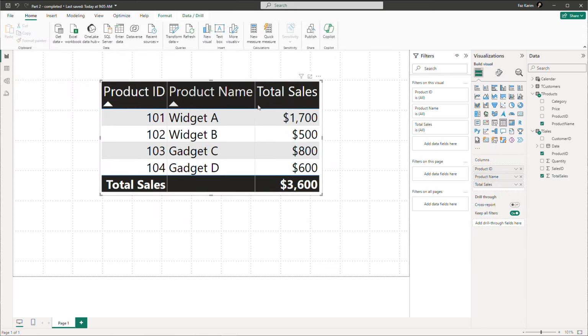Now I'm going to choose to have my table sorted by the total sales here, with the total sales with the highest value on the top. These icons are sorting icons here. Go ahead and create your table visual.